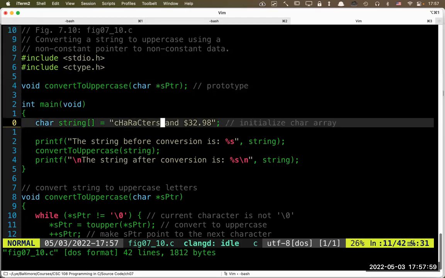So in the main function, we define a string. char string equals small c, capital A, small a, capital R, small a, capital C, small t, small e, small r, small s, and then $simple 32.98. So this means in this string, some letters are lowercase, and we also have digits and the symbol.